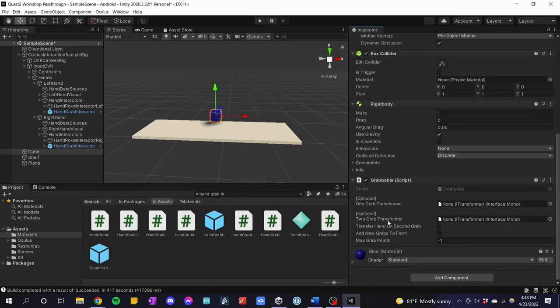And one thing I like to have on in here is transfer hand on second grab. Just makes things a lot nicer. It's exactly what it says. If you had the object in your hand and you grabbed it while you're holding it in the other hand, it will switch it to the hand that you're grabbing it with from the hand it was in. It's like passing an object between both of your hands. It's like how it works in the real world, right?